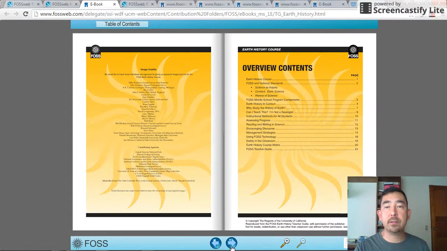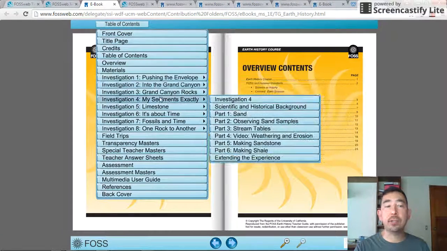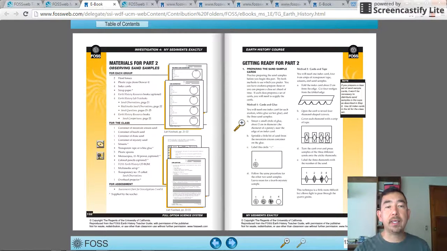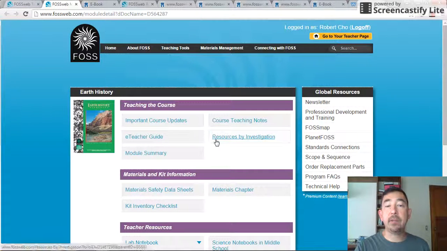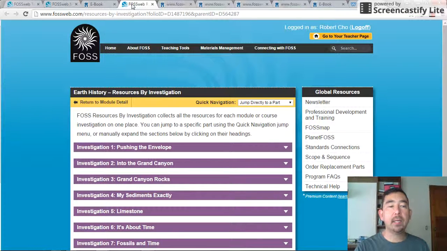Table of contents, overview, the different investigations. You can click on them. If you know you're teaching Investigation 4, Part 2, no problem. Click on that. It'll send you right to that page. There is also a wonderful resource right here, Resources by Investigation. As you're teaching, become more familiar with the kit. This is a very handy shortcut for you to go to.